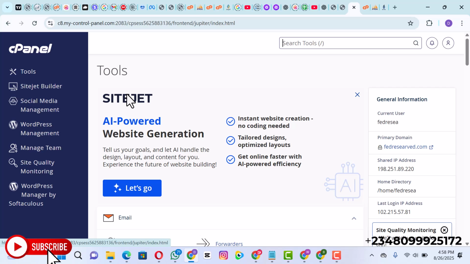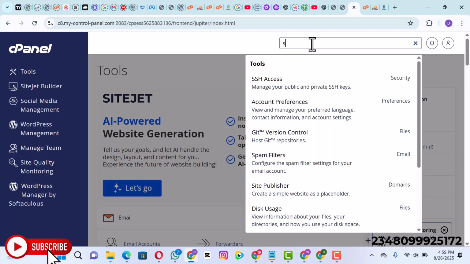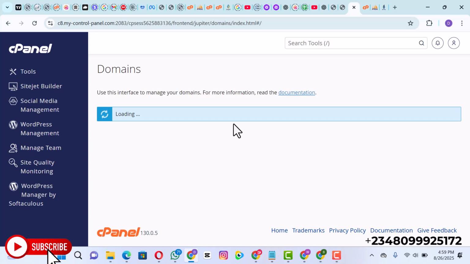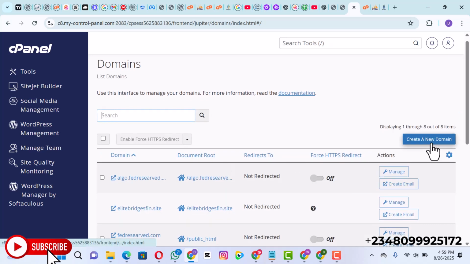So right here, I'm just going to go ahead and create a subdomain. If you're running a new account, you don't have to create a subdomain. You can just go to your file manager and upload your project on your public domain. I'm going to be showing you guys how to do that. I'm just going to come over here to domain, right? Which I'm going to be creating a subdomain right now. So I'm just going to scroll down and click on create a new domain.